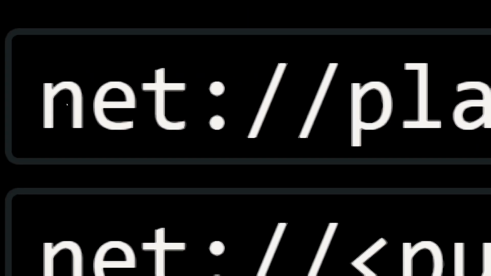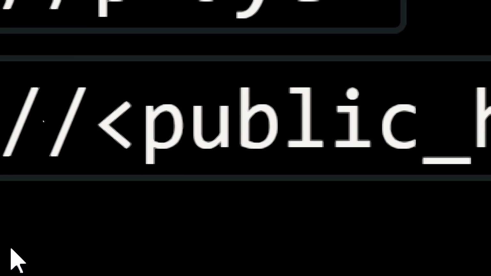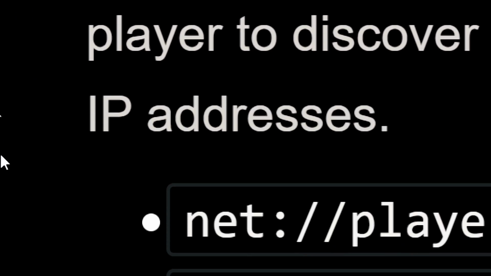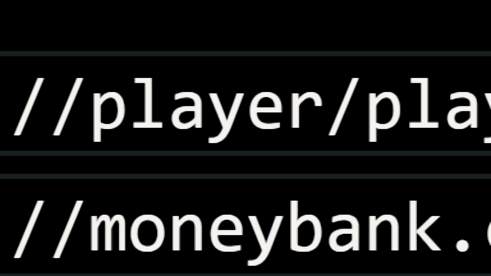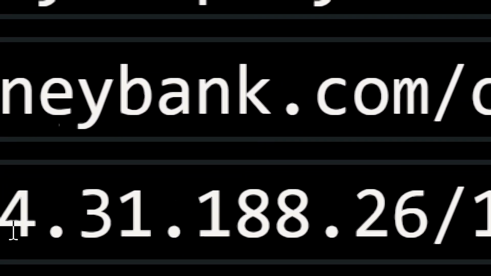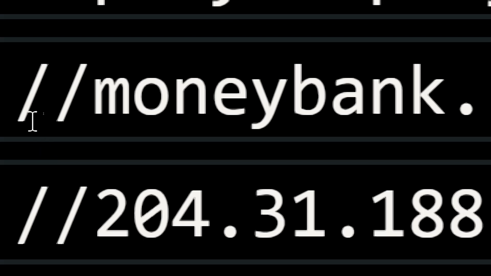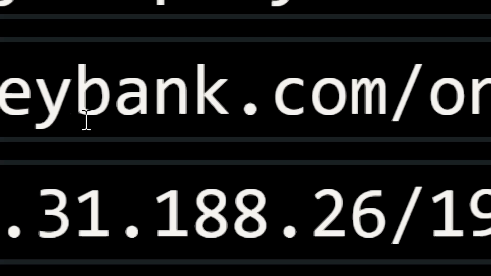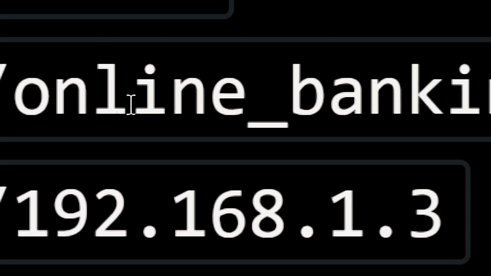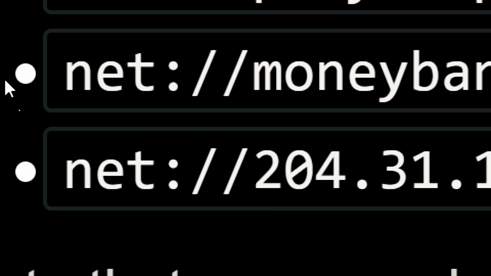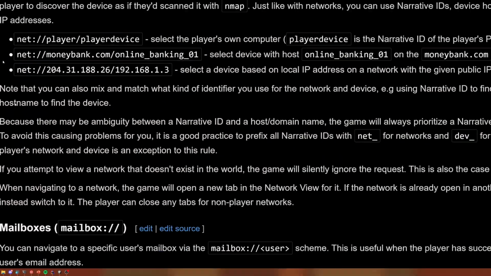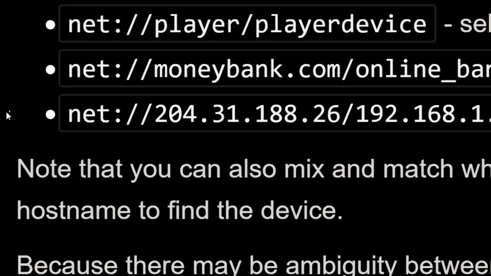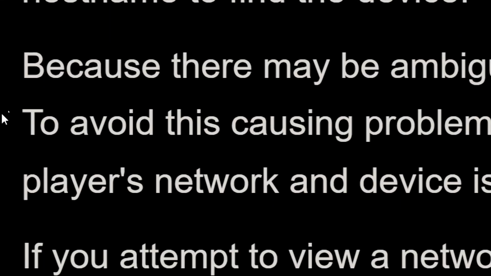But basically you can have it show the player's network, you can have it show another network that isn't the player's, and then you can have it show the player's device. You can have it show some network based on a domain name, like moneybank.com. That's just an example. You can show a device on a network based on host name. Basically, you can use host names, you can use IP addresses, and you can use narrative identifiers. A narrative identifier is something else completely, but they're important to know about when you're modding the game.